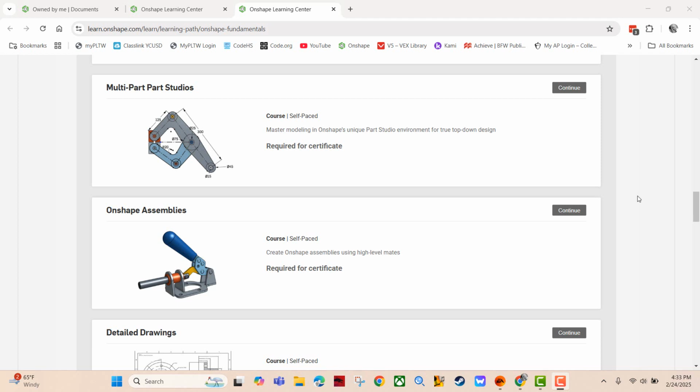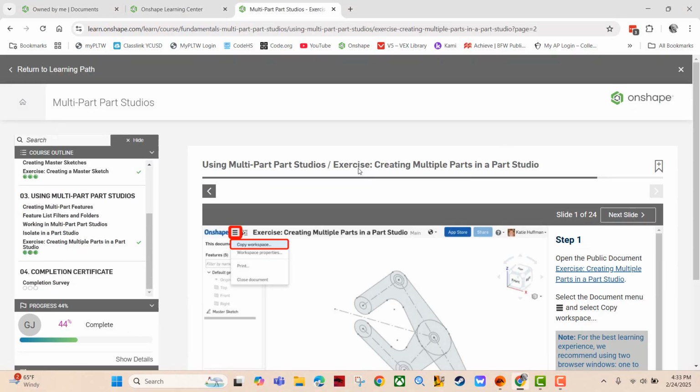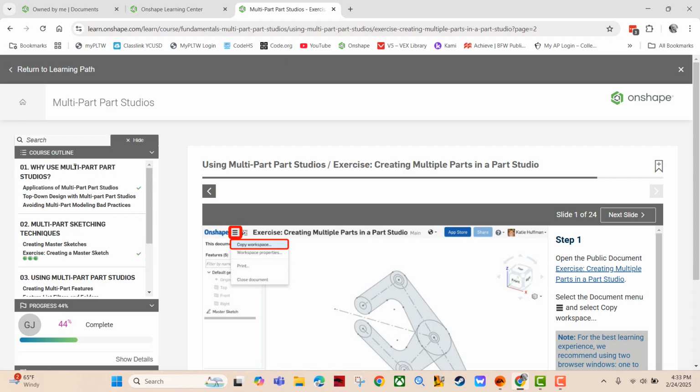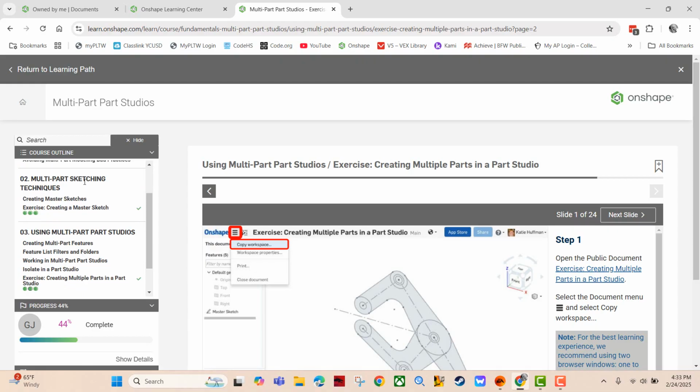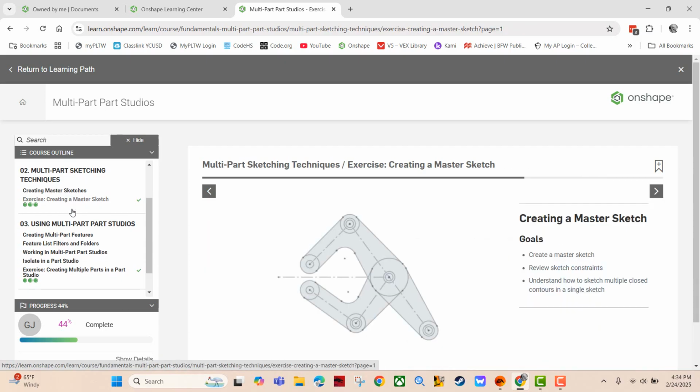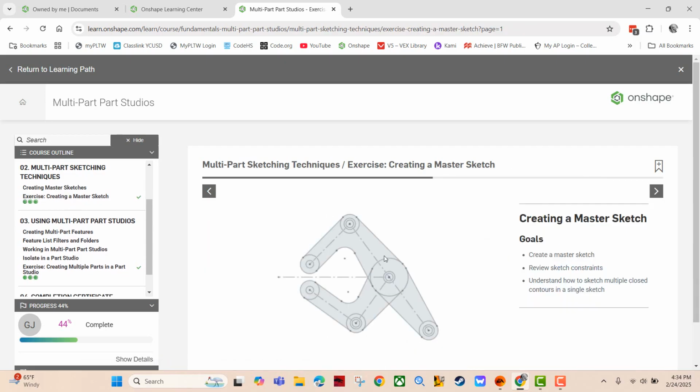Hi there. We're going to move on to the next lesson called Multi-Part Studios. And so let's go ahead and start in on this pathway. And when we click in, you'll see that there's some intro videos to watch about why we do this. And it's a very, very cool thing, by the way. And then we're going to make an exercise called creating a master sketch. So I'm going to click on that and we're going to create this sketch.